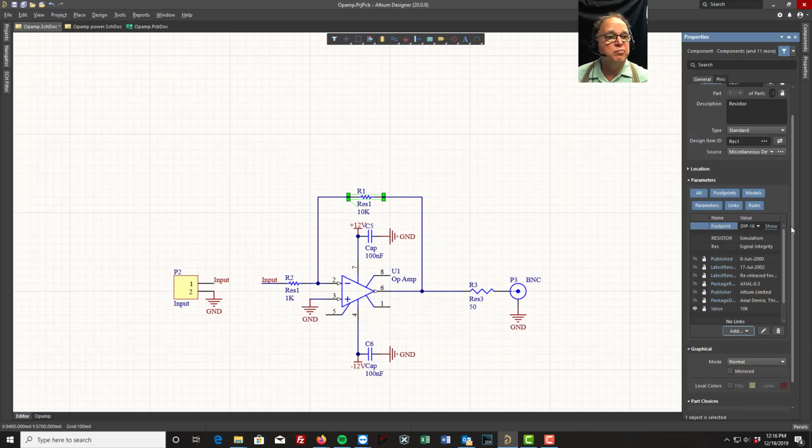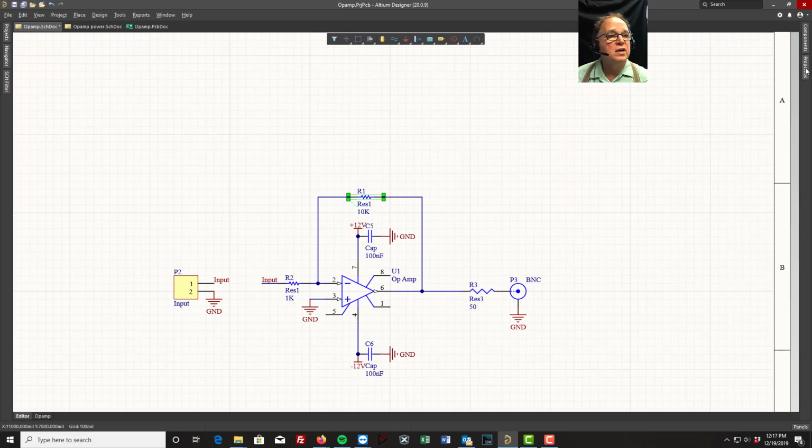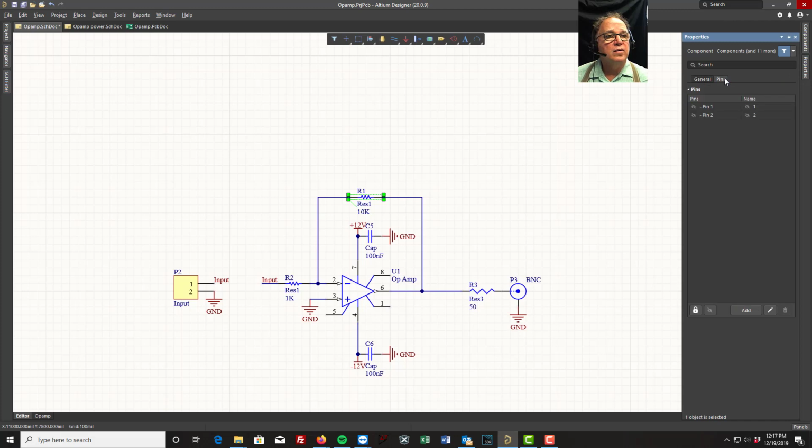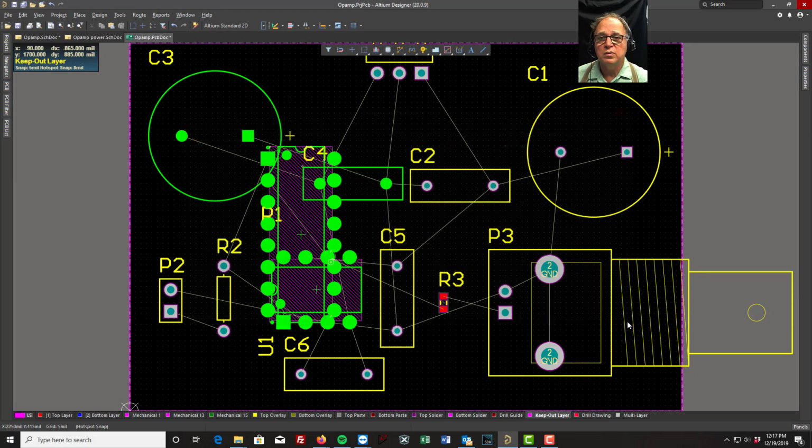That resistor is now pointing to a DIP-16, and this resistor has pins. We can look at the pins and the properties. There's pin 1 and pin 2. And guess what? On the footprint, a DIP-16 has pin 1 to pin 16. If I actually updated my PCB with this, you'll see what it's going to do.